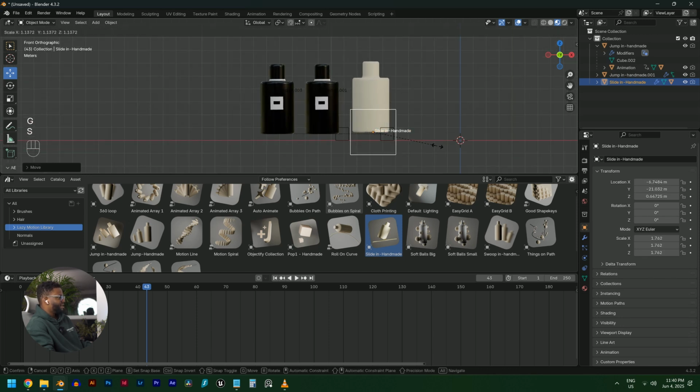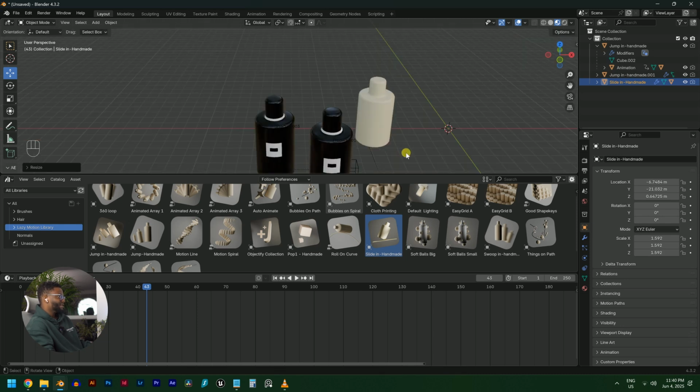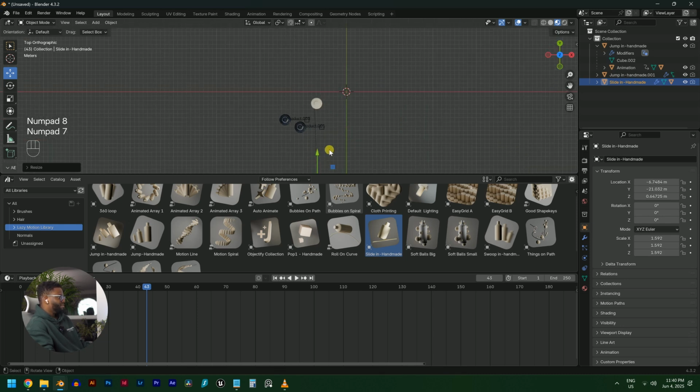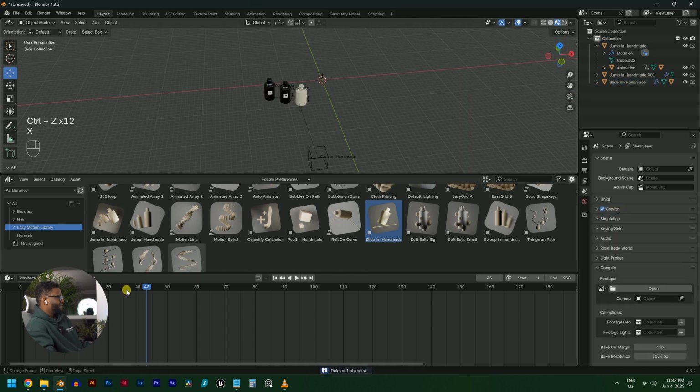So it's roughly the same size. This really doesn't matter, but make sure it's roughly the same size. Yeah, bring it where you need it to be. So around here. Okay, let's see what this looks like. Oh, it's sliding in from the wrong angle.